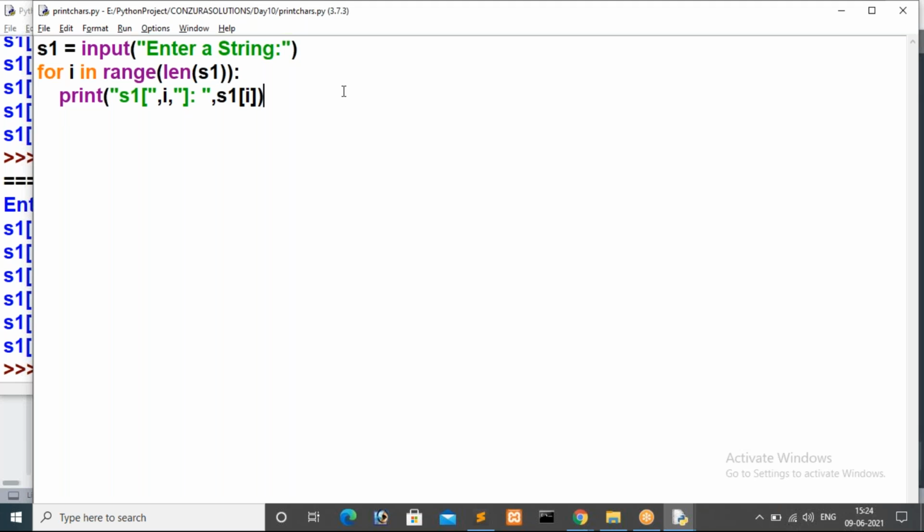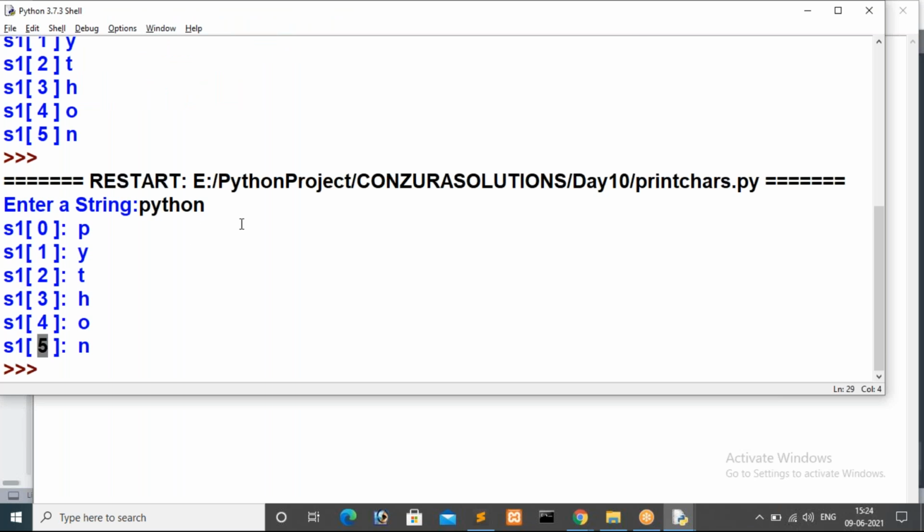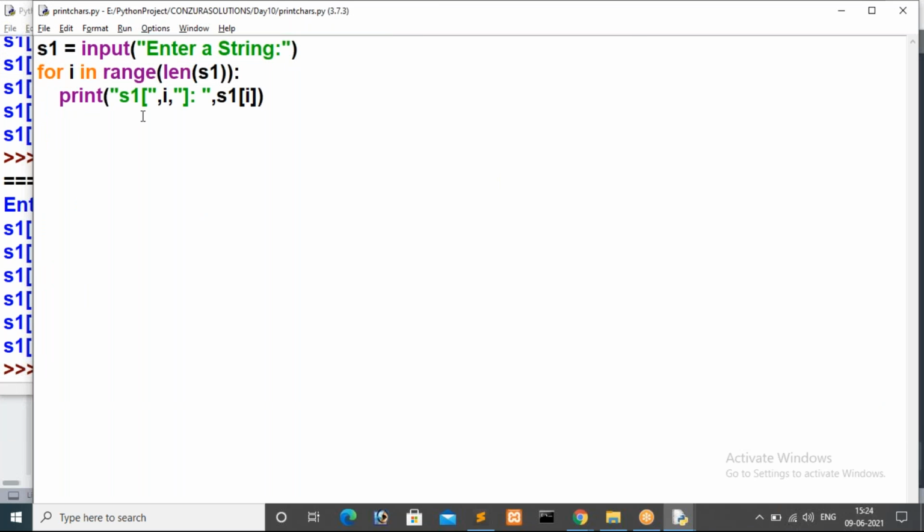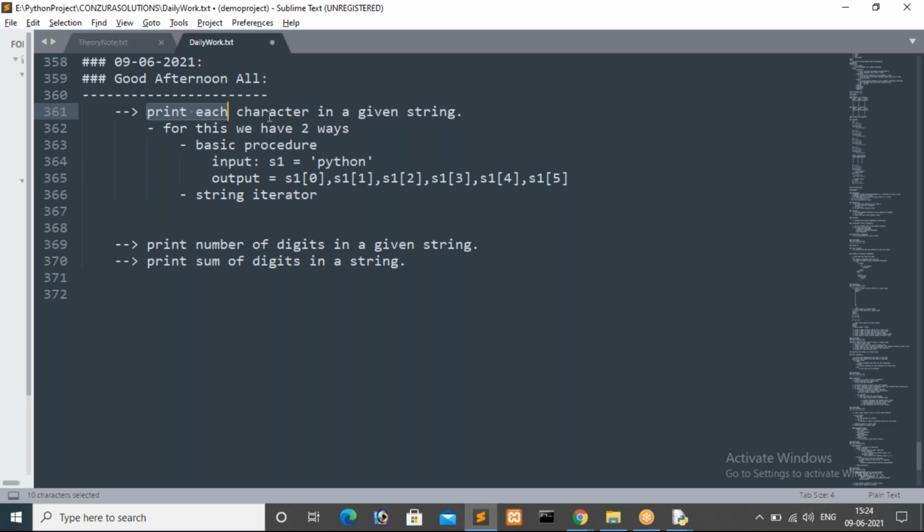I will explain one more thing one more time. So here you can see, I'm reading a string from the user. As per my assignment, we have to print each and every character in a string. Whatever string you read from the user, you have to print each and every character. If you were writing in a notebook, that is easy for us.